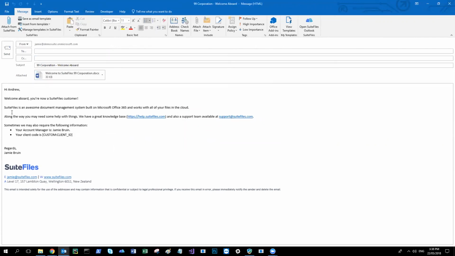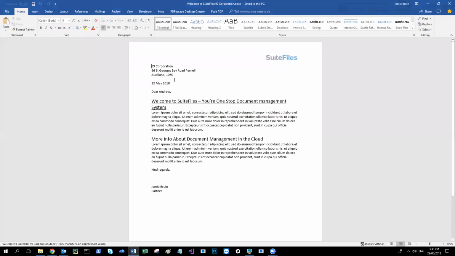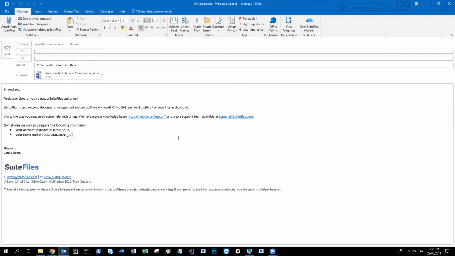Now, the other thing is the merge field in the subject line filled in. The file name for the attached file has actually populated the client's name. And if we open up the attached file, the merge fields in this attached file will also be filled in with the client's information. So you can attach files that have merge fields as part of your email template, and they will also populate with the client's information. Yeah, so that's how email templates work.